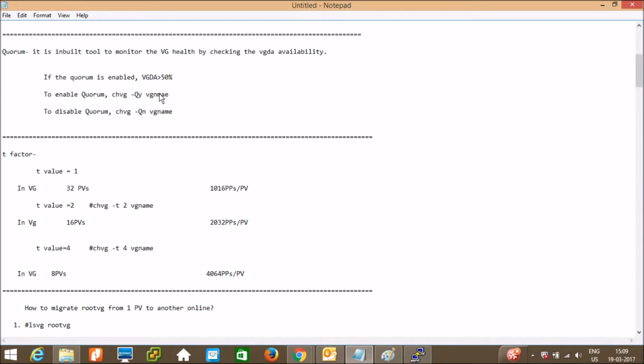Basically, as I said, if we have one PV, in case of one PV, two VGDA copies are there, correct? So in that case, quorum is required, because even if one of the VGDA goes bad, your data is at risk, correct?